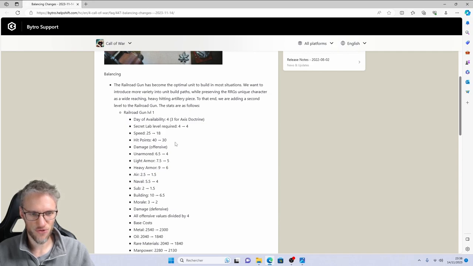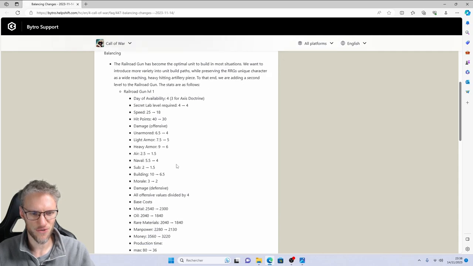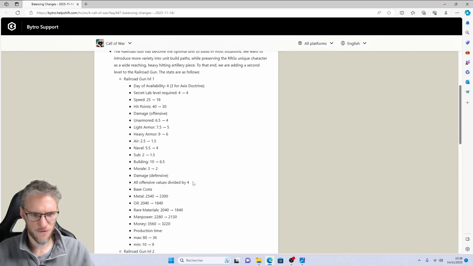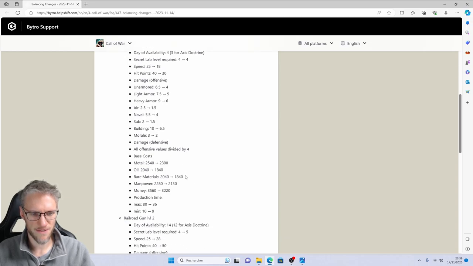The hit points have also been decreased by 25%, and all the offensive damage has been decreased by 25 to 33%, as you can see. For defensive damage, the values are the same but divided by 4, and the production base costs have been decreased by 10%. Now the production time has been decreased. With the level 1 secret lab, it would take you 80 hours, now only 36. And with the level 4 secret lab, instead of 10 hours, you can produce it in 9 hours.